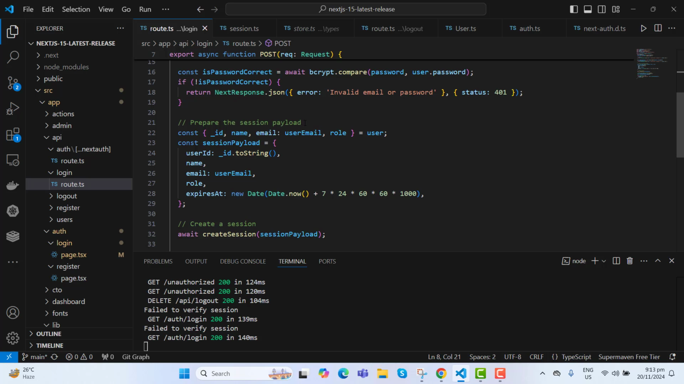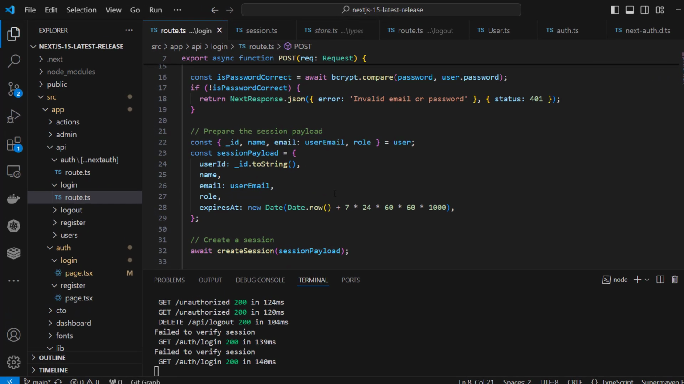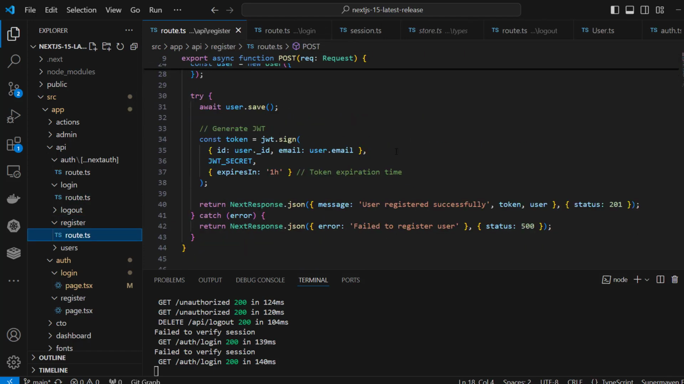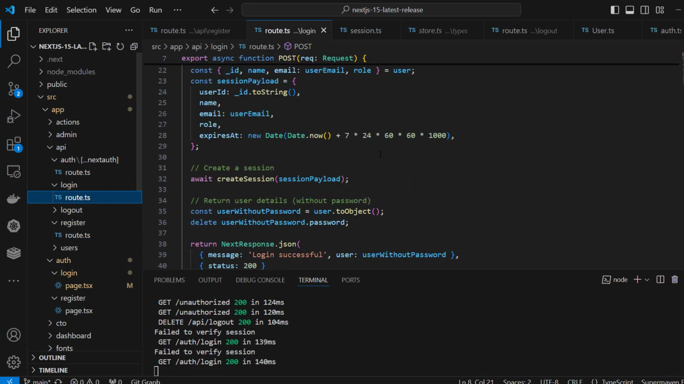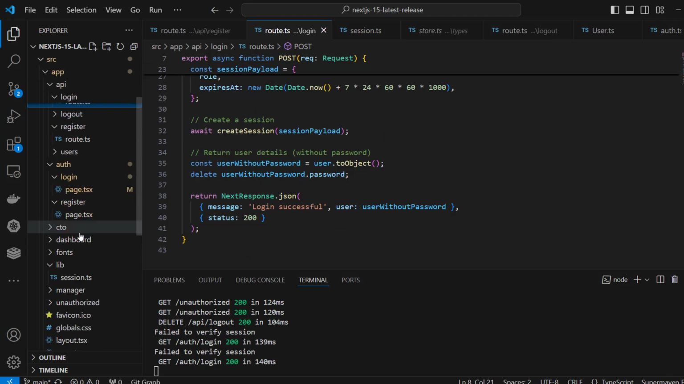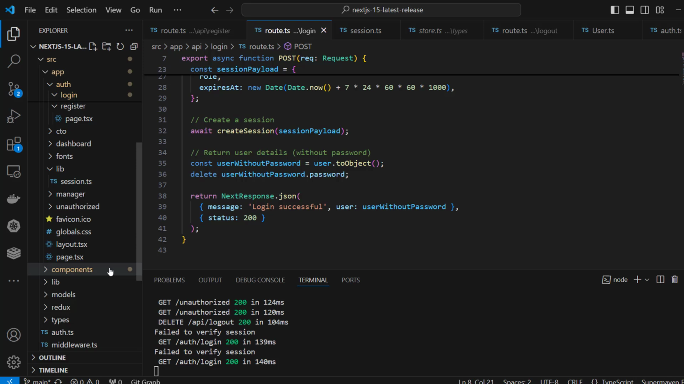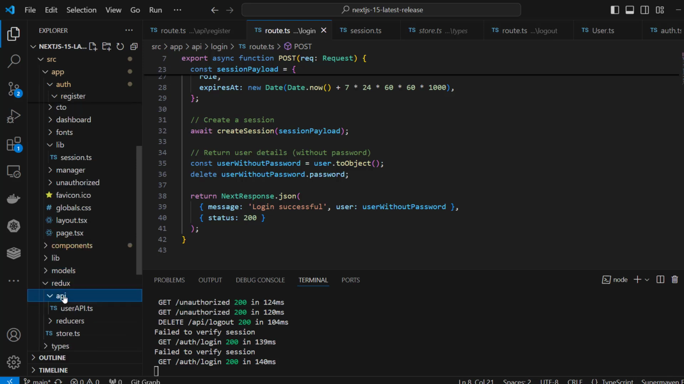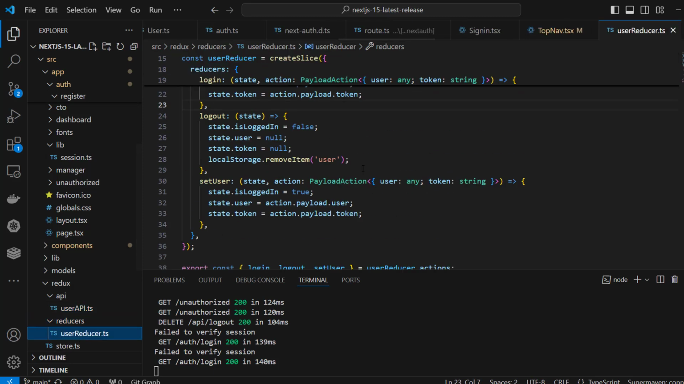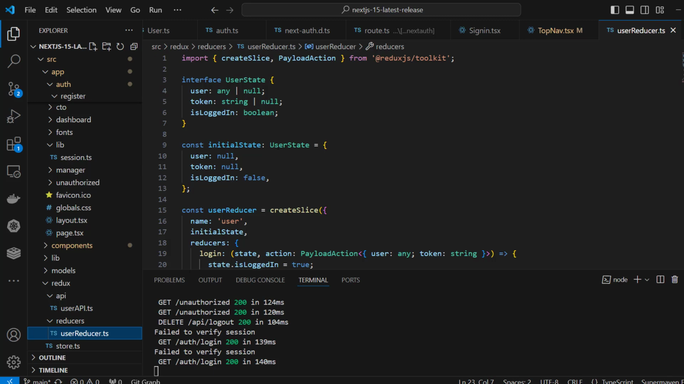And prepare the session. You see, this is the HTTP-only. Session payload: user id, name, expire set, and create session. And I have used RTK Query over here. So let's go to the RTK Query: login, register, logout. Let's go to the RTK Query folder: Redux, API, user API. I have a reducer also. Let's see the reducer. I am handling the user token and is-logged-in from here.